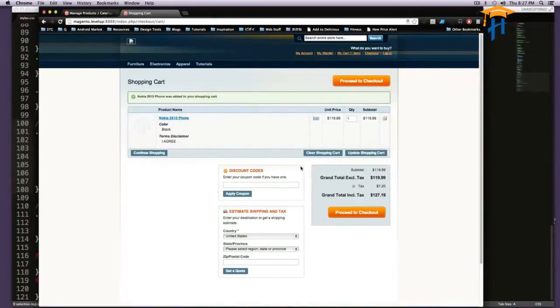Perfect. So these are just some of the things we can do with custom options. In the next video, we're going to be going over a few more of the options you have with custom options and some of the cool stuff you can do.